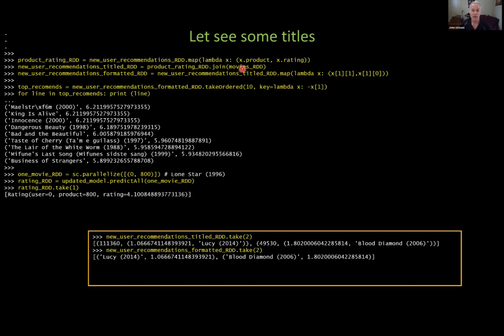So the movies have the movie product number and the movie title string, and our ratings have the movie product number and the movie rating. So we want to combine those together. Once again, a join pops into the mix. So like I said, joins pop up all the time. You'll find yourself using them.